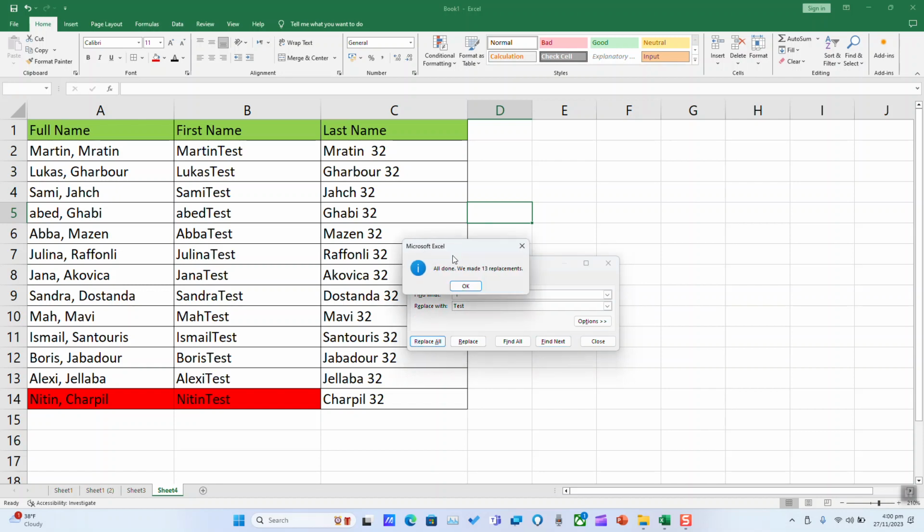And as you can see, this little window or message will pop up and it will say, all done, we made X replacements. Click OK, and you can click Close.